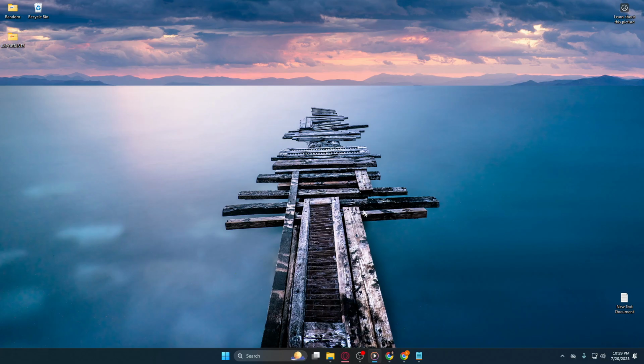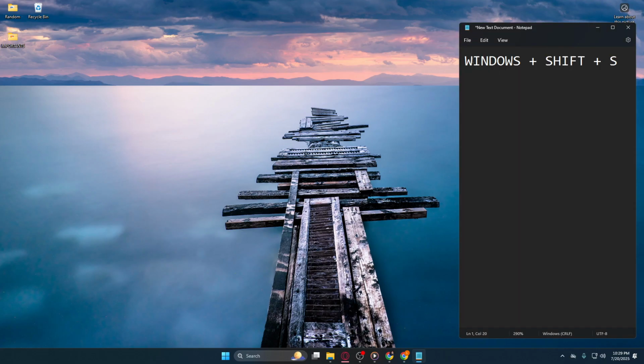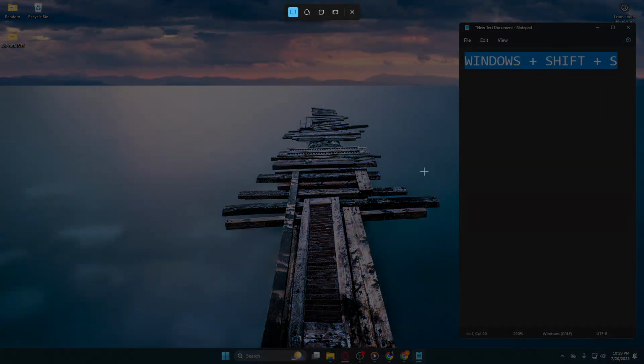The first and quickest method is pressing the Windows plus Shift plus S keys simultaneously. This is a versatile way to take a screenshot using the Snip and Sketch tool, which overlays a dim screen and allows you to select the area you want to capture. You'll notice your screen will dim slightly and your cursor will change. At this point, you can click and drag to select the portion of the screen you wish to capture.